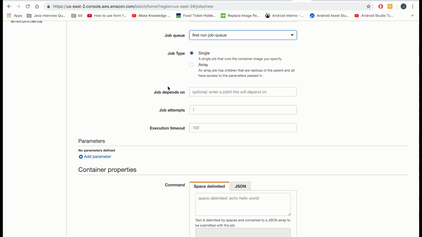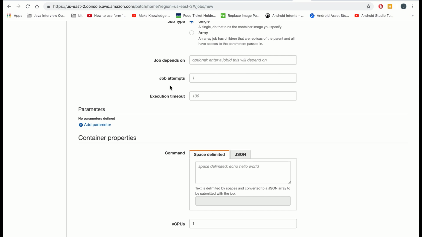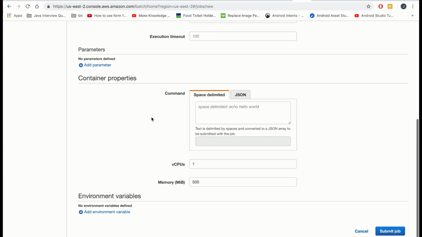Okay, so here is the configuration where I can provide some job ID that that job should run earlier or should be submitted first, and then only this job should run. Then there are job attempts, and then container properties, that is I don't have to give any container property over here, and just one virtual CPU it will take, memory 500 MB, and just submit.